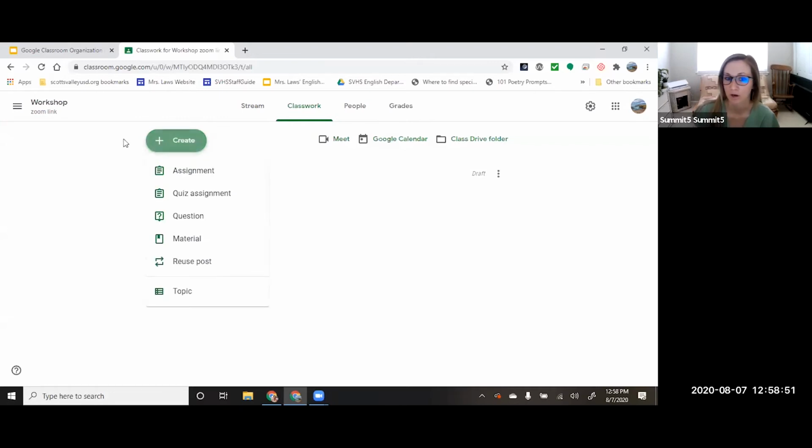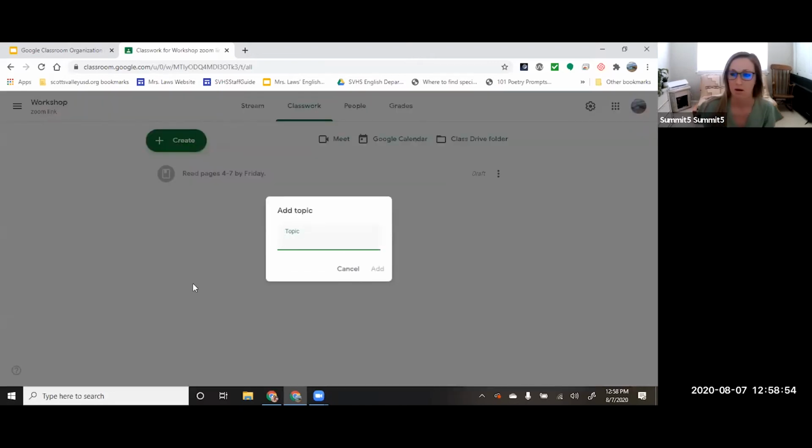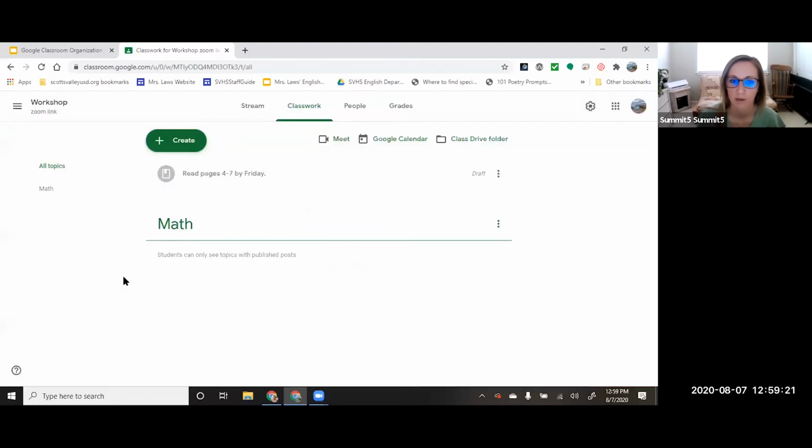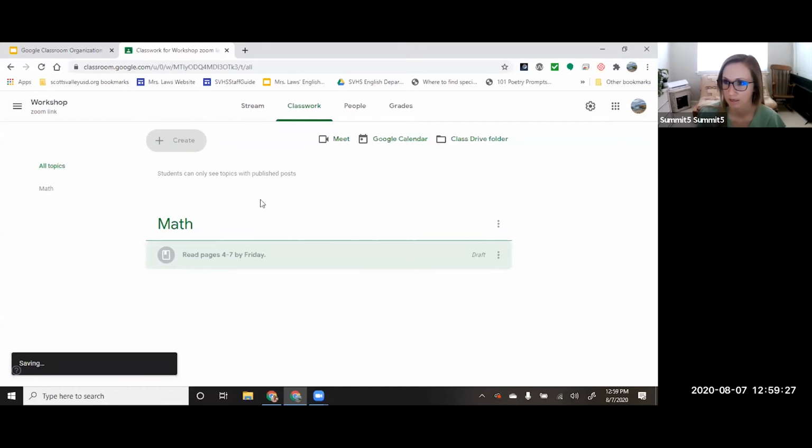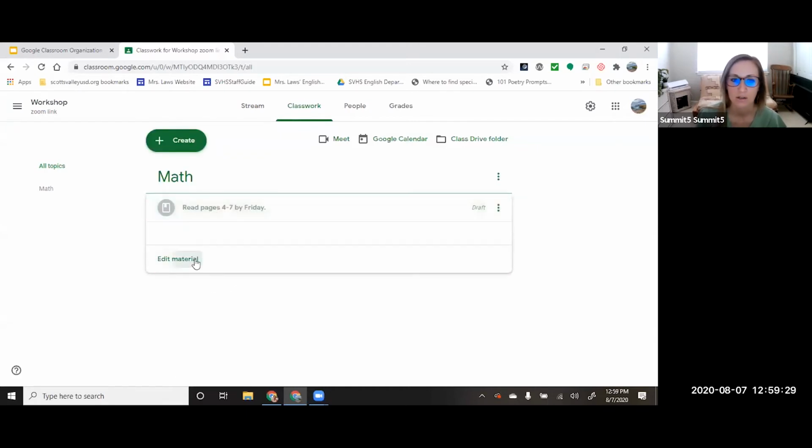Something that we want to do for our students is to create some topics. We can create topics by week, by day, or by unit, and it really depends on how you're structuring your classes. So for elementary school, sometimes it might make sense to structure by subject. If you're going to be pushing out math assignments on a certain day, you could put math and add that as a topic. And then you can organize your assignments by just dragging them into your topic.